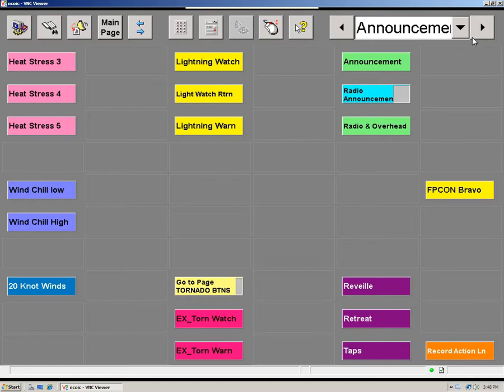Super handy for those repeating announcements like heat stress conditions, wind chills, lightning warnings and watches, tornadoes, lockdowns, FPCon announcements. We have to do a FPCon announcement every month. Wind advisories, reveille, retreat, and taps. I do it differently now. I do it through ad hoc, but I still have the buttons on here.